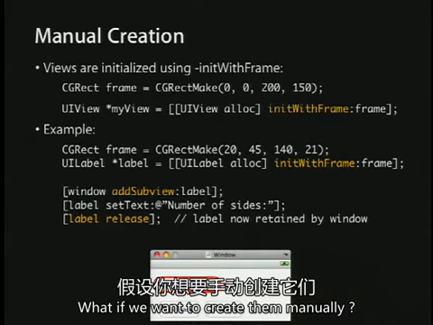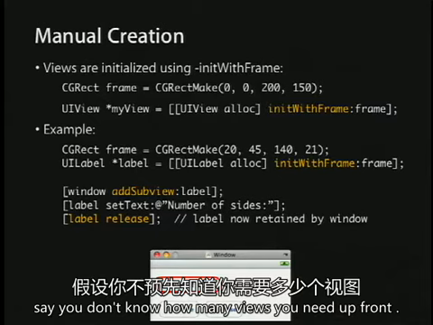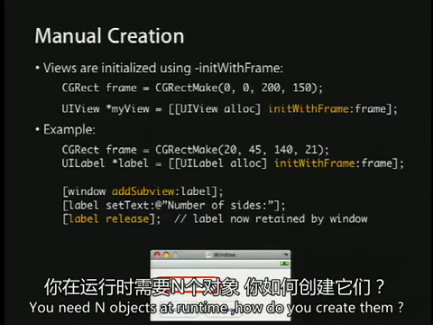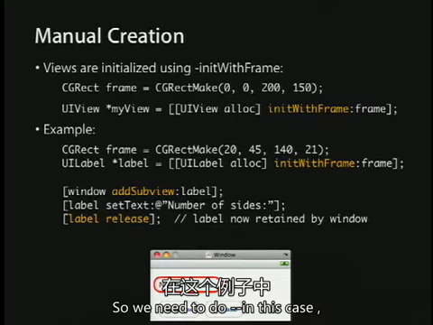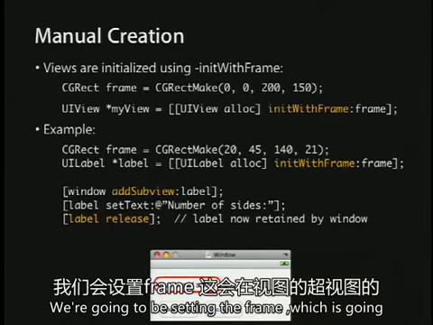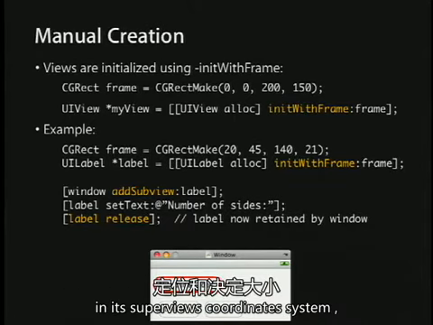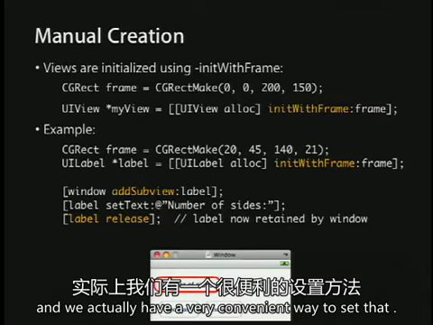What if we want to create them manually? If we want to do it in code, like we just talked about a little while ago, say you don't know how many views you need up front. You need n objects at runtime. How do you create them? In this case, we're going to be using the frame. We're going to be setting the frame, which is going to be positioning and sizing the view in its superview's coordinate system. And we actually have a very convenient way to set that.